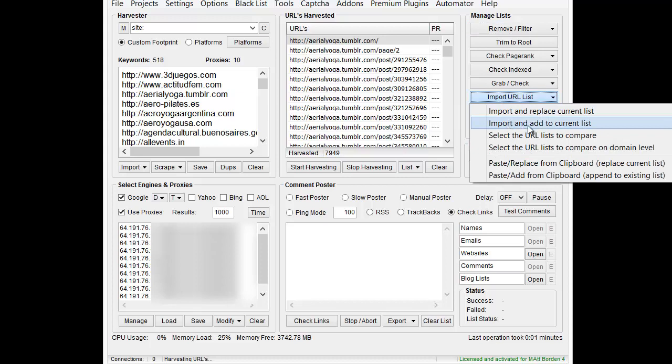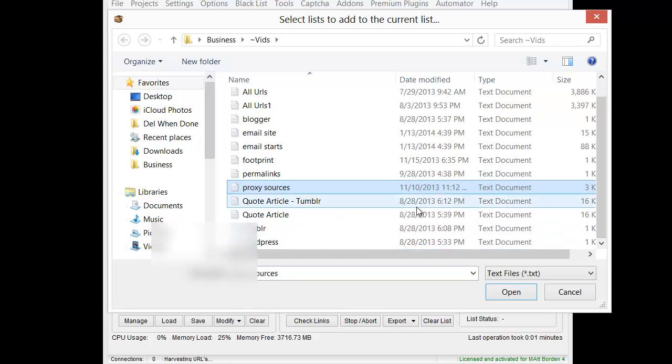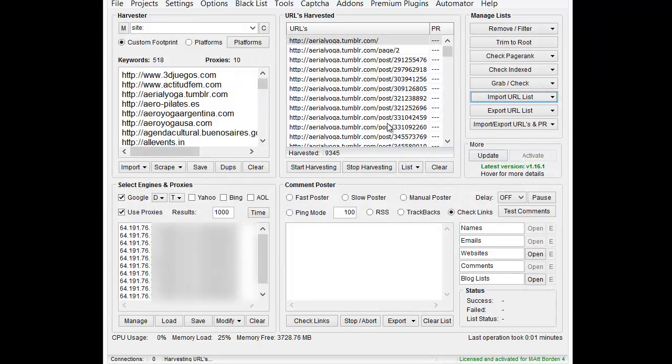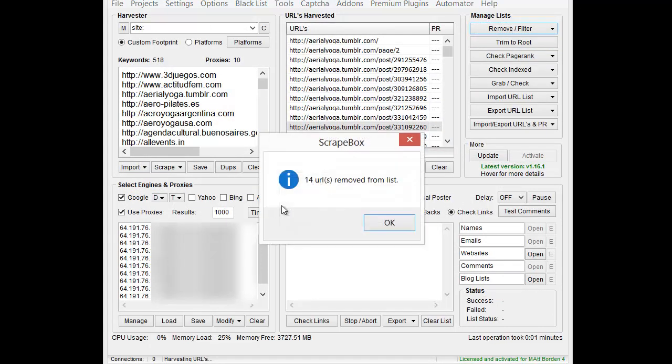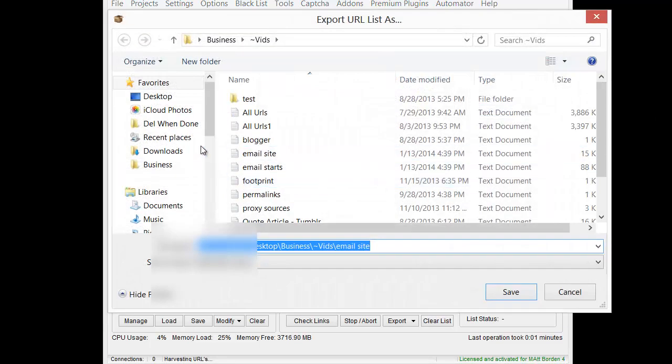Let's go ahead and do the import and add to and do our first set of URLs that we had, which I think I called email starts. And then remove duplicate URLs one more time, just making sure we add back in all the URLs we have there. So now I have 9,331 URLs. Now I could go ahead and pull emails on this if I wanted to. I can also export them now that I have my site pulled and I let that finish.